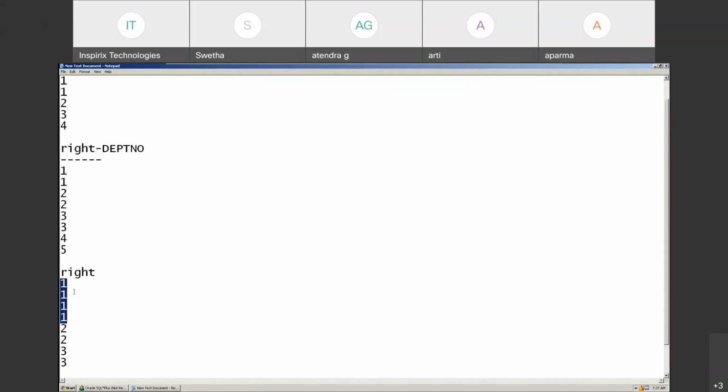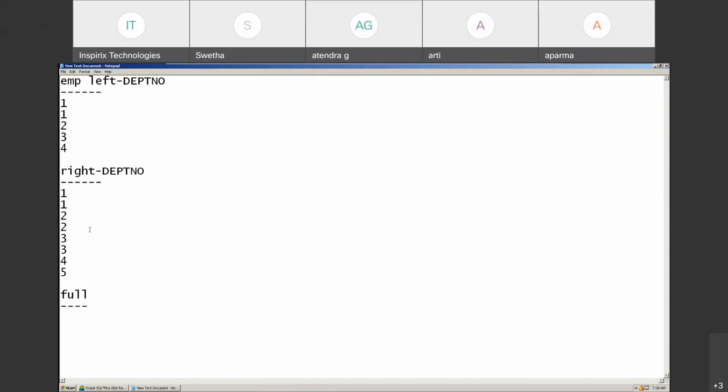This is good, yeah. So if you do a full outer join, what is the output? It will be the same as right, basically the same as right. If I keep 6, 6 also will come.